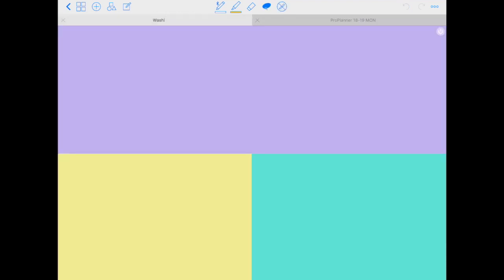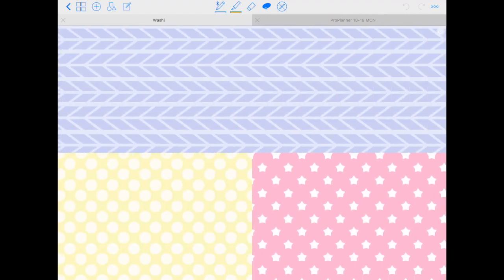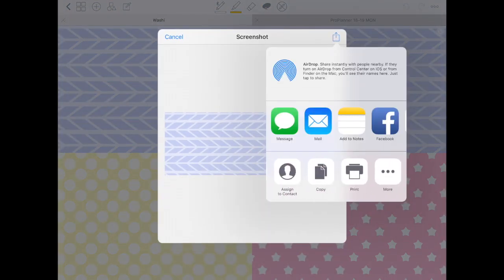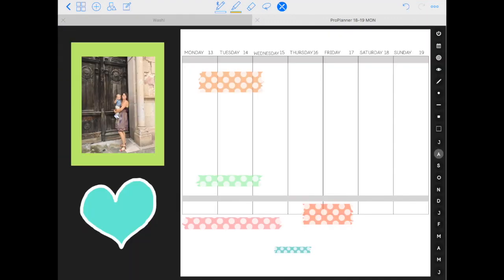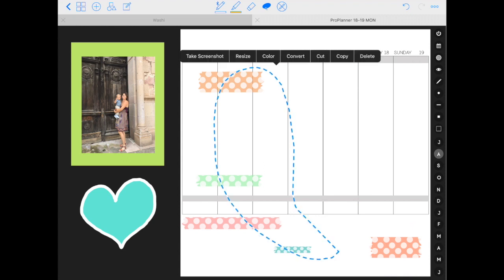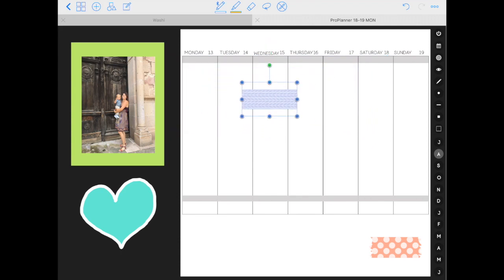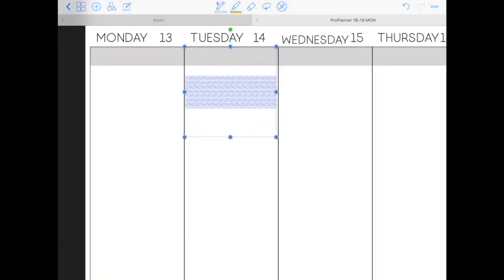So you have those color pages, but you can do exactly the same with these patterns that are also included in the washi book. So for example, I'll show you something else you can do. Make another rectangle, select an area, take screenshot, export, copy, go to your planner. Let me get rid of these ones that I'm not going to use. And then tap and hold, click paste, resize. I'm going to use this as a header, so just make sure that it's the size of your box. You can zoom in if you need to.